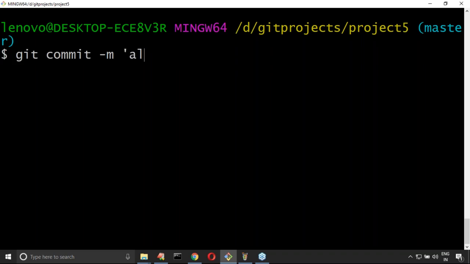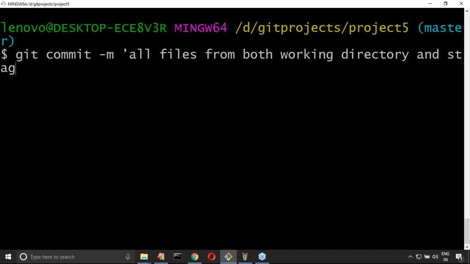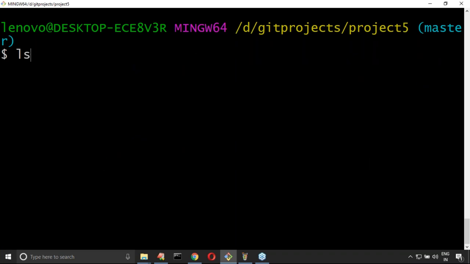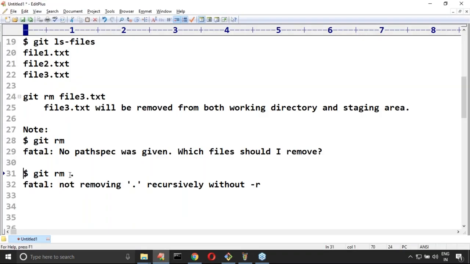Yes, all files from both the working directory and the staging area are removed. That's all. So everything is clear for all of you, right? Whenever we are talking about rm, we compulsorily need to use rm hyphen r. Git rm hyphen r dot. Even this option is applicable for Linux also.